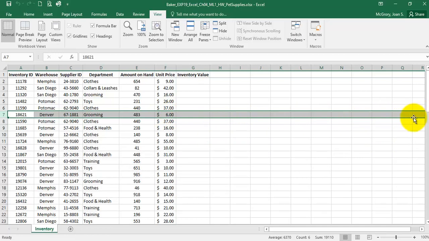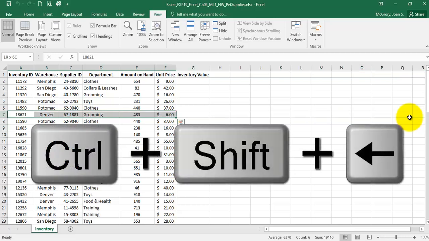So that's okay. You can press Control Home or something like that, but if you know that you just arrowed one too many times, keep your Control and your Shift key held down and press left arrow, because it will come back to the end of your data.